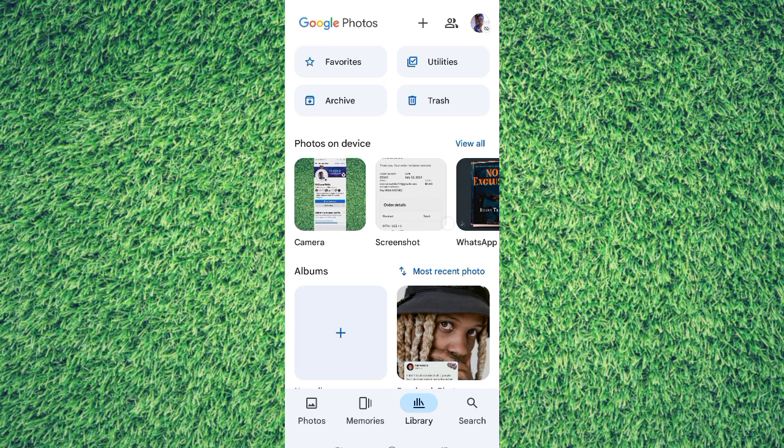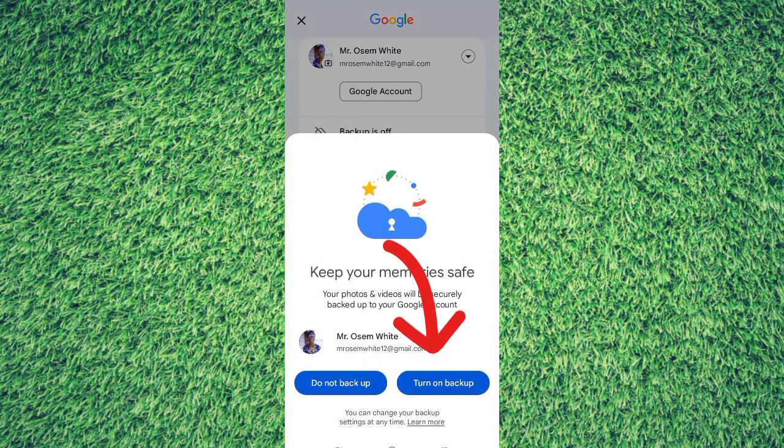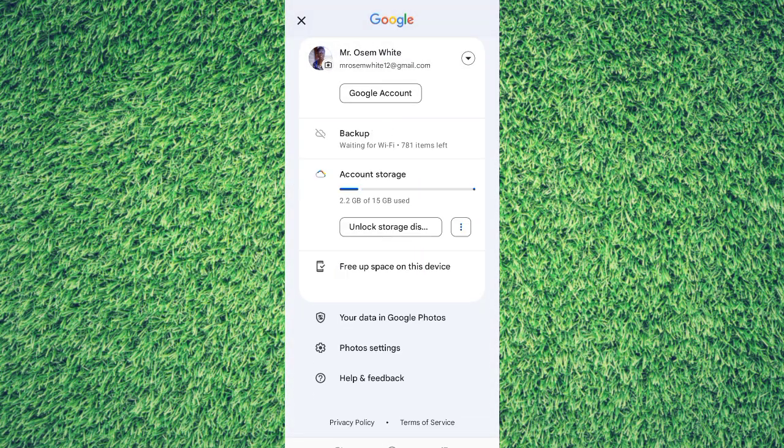Now once you have signed in with your Gmail account, click on the profile picture on the right top corner, then click on the backup button. Once you back up the photos on your phone, it will automatically save to your Gmail account. Which means that, even if you deleted the photos from your phone, you will still have them on your Gmail account.